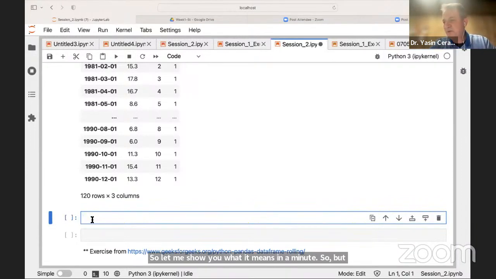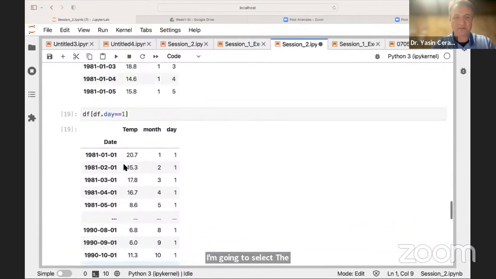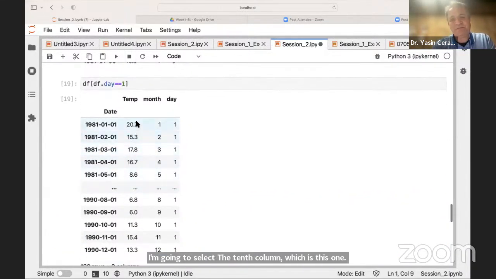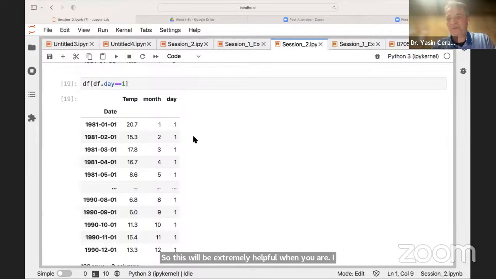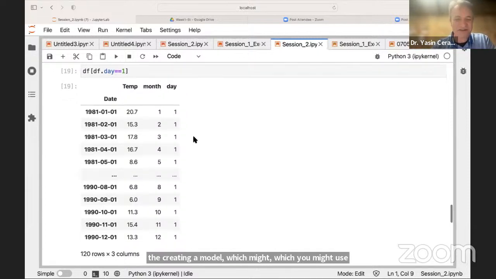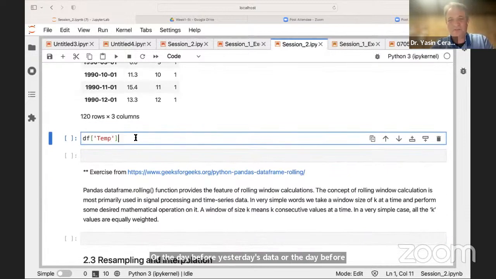So what I'm going to do is I'm going to take my data. I'm going to select the 10th column, which is this one. Okay, and then what I'm going to do is I'm going to take the first day's temperature, and then open another column, take the first day's temperature, and then add it as a new data point or record for this column for the next day. So the next day's row is going to include yesterday's temperature too. So this will be extremely helpful when you are creating a model, where you might use yesterday's data or the day before yesterday's data. So that's what I'm going to do. I'm going to select the temperature column of my data set, and then I am going to shift it by 1. So what does that mean?